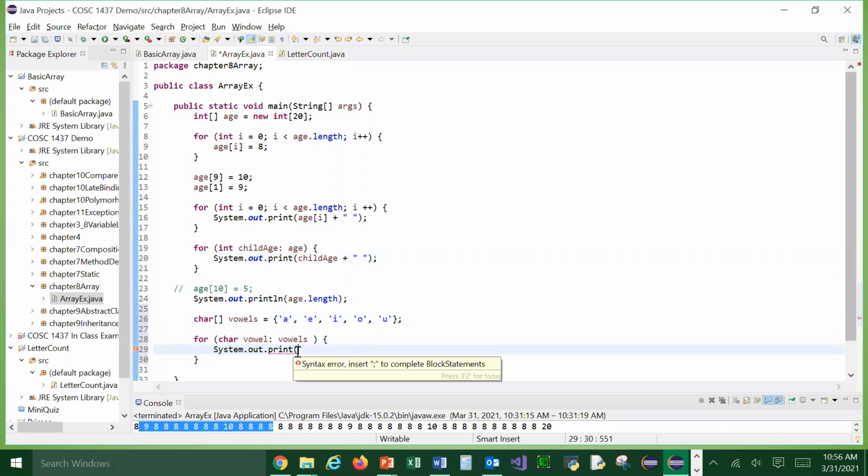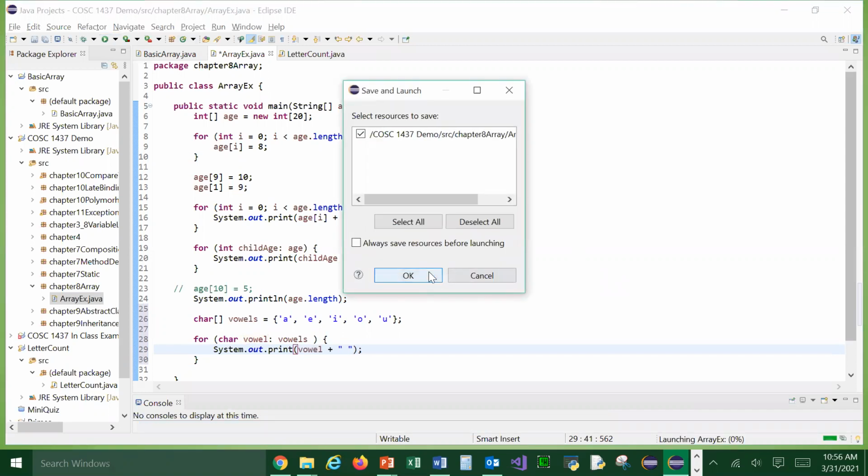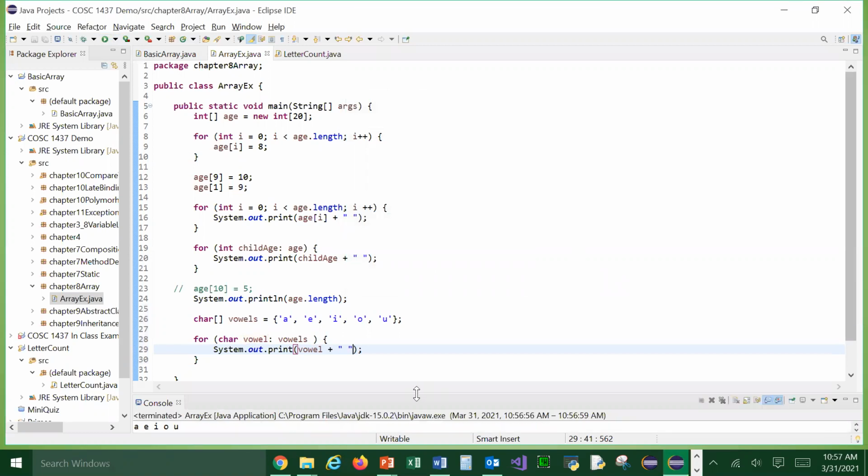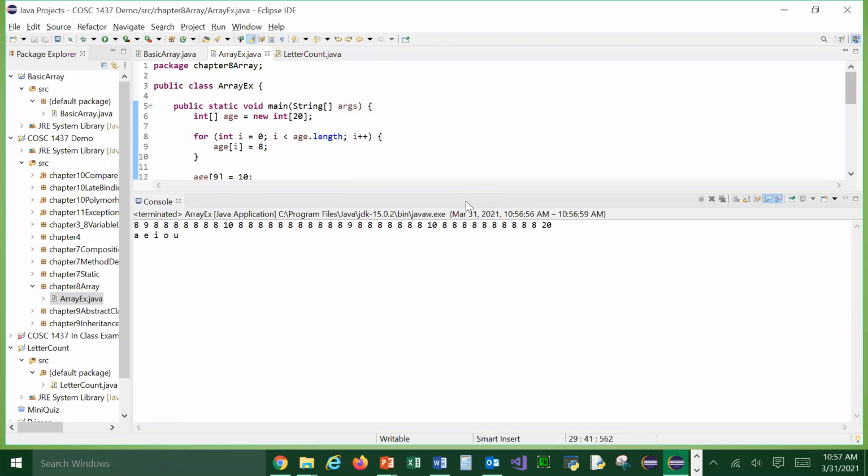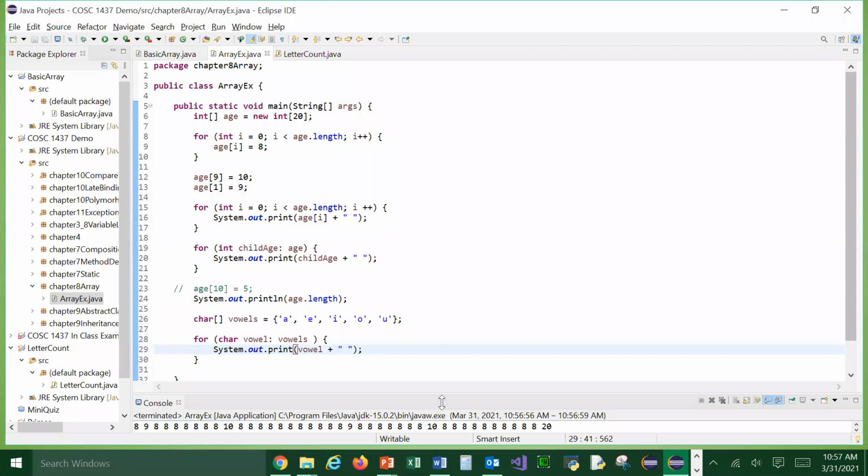And what do I put here, everybody? What goes inside this parenthesis? The vowel. Vowel, that variable name, yes. Okay, you can see that's how you do that, right? Any questions so far?